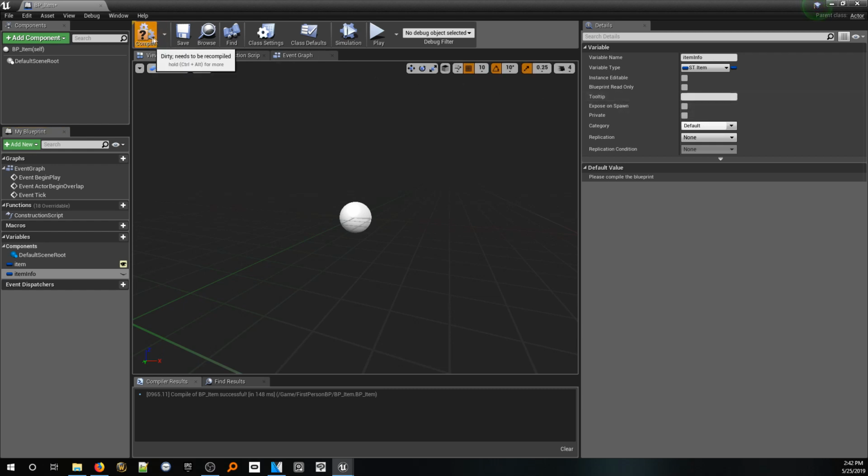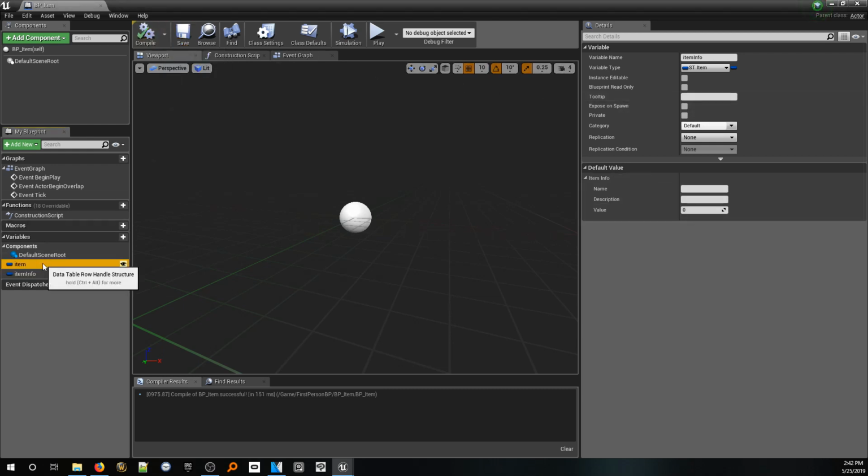To briefly explain, the item variable will be editable by instance in the level, allowing the developer to pick the information of each and every item. Then, some code we will add shortly will use that row identifier to go into the data table, retrieve the found item information, and store it in our item info variable to be used by us in future situations. With that in mind, let's actually add that code.